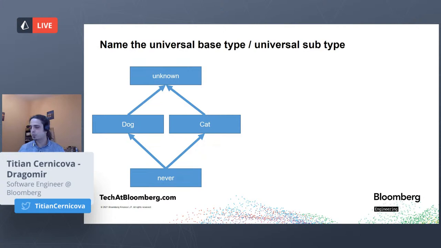This also means that if we have a variable of type never, we can assign it to any other type. So we can assign a variable of type never to a variable of type dog. And this is something that usually trips people up because never is seen more as an error type. It's not. It's just the subtype of everything else.